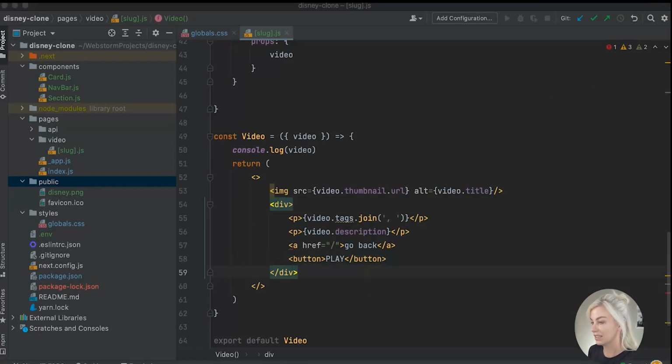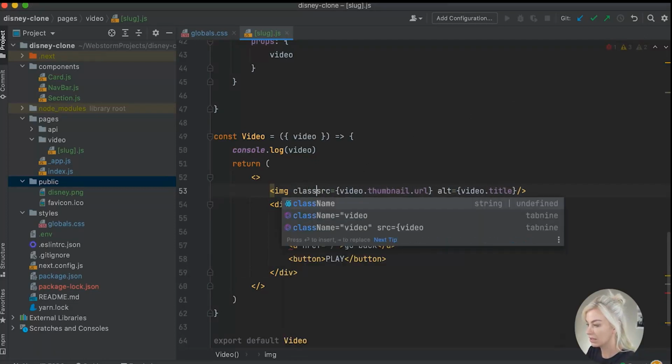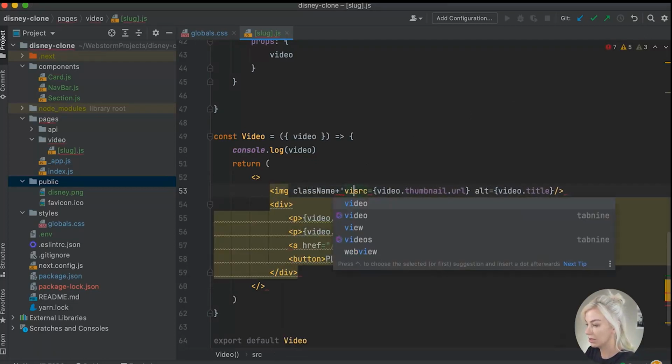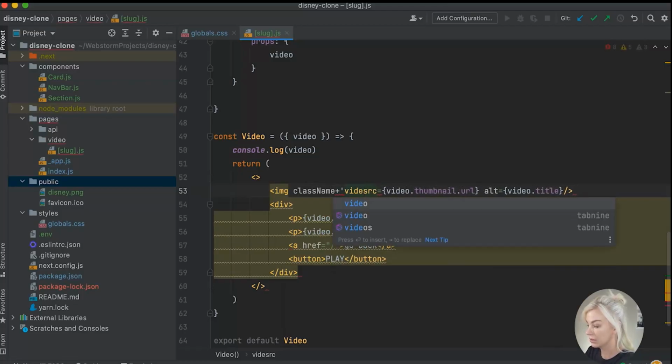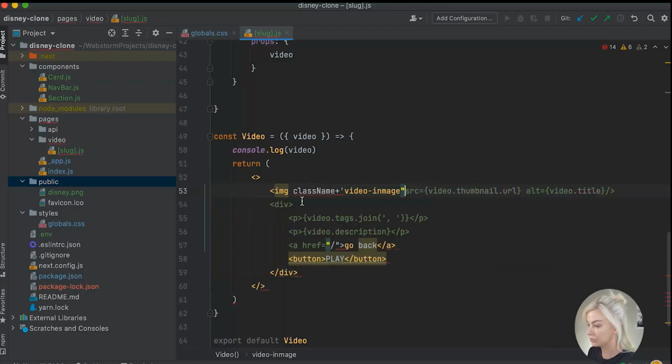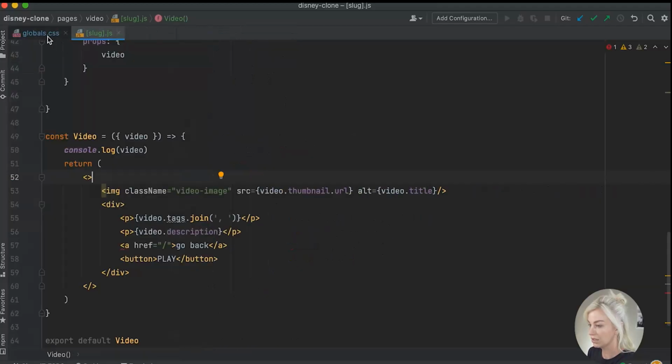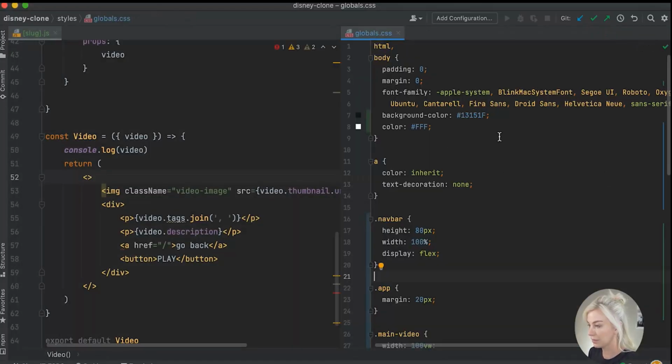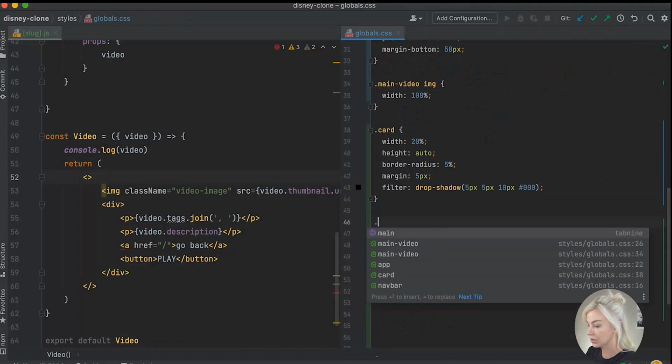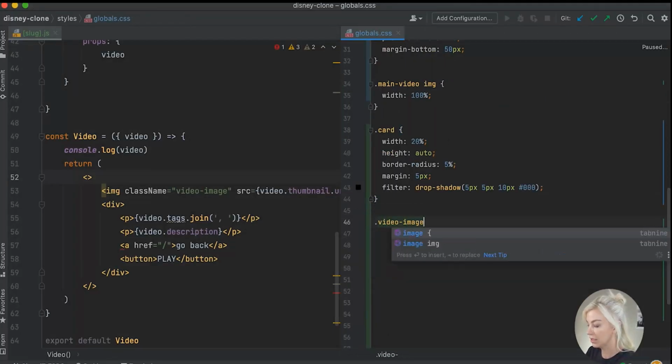Okay, maybe let's do some styling. So let's go ahead and do that. How are we going to do this? Well, the first image, let's give this a class name so we can pick it out: video image. Going to get rid of this for now and put the style sheet over here. So just get the video image like so.